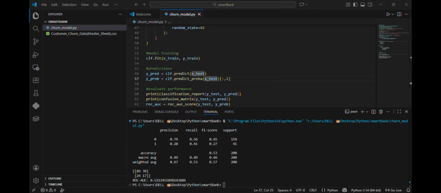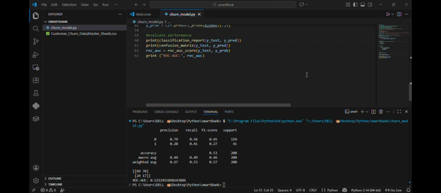So next, we are going to do some fine tuning. We'll tune the threshold. We'll refine the features and all that. All right, let's do that.